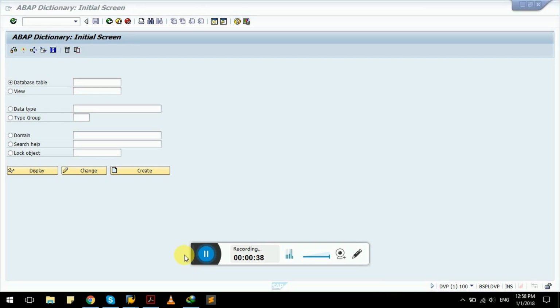Let's think about a scenario. Suppose we want to create a database table for students, which will store student ID, first name, last name, and student age. So we will go to this text area and enter the name of the table which we want to create. Suppose we want to name our custom database table Z student 1. Now click on the create button.